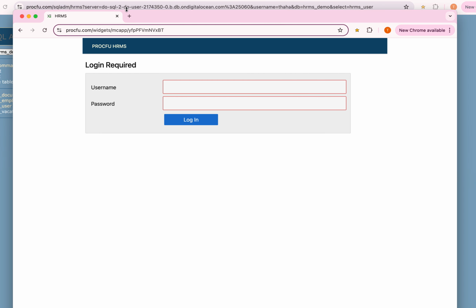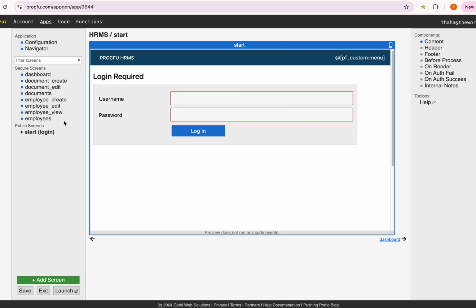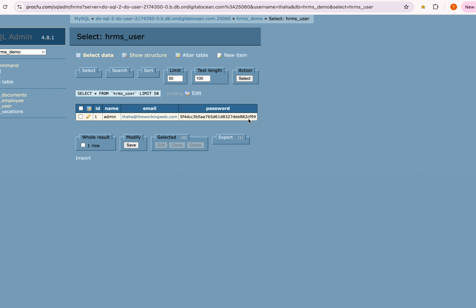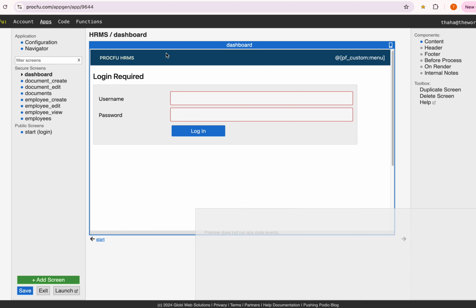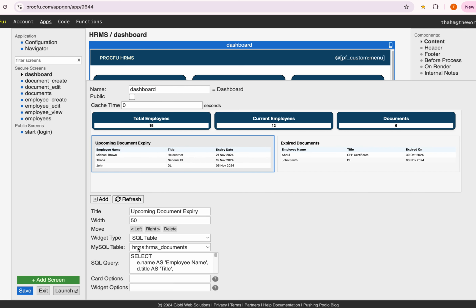Now going back, the backend is pretty straightforward. So if you go to the start screen, it has again SQL connected. There is a user table in the database, and then the password is stored as MD5 here. You can store it as normal text or an MD5. And dashboard, all these widgets are SQL. So if you go to the table, it is coming from the table here, SQL.